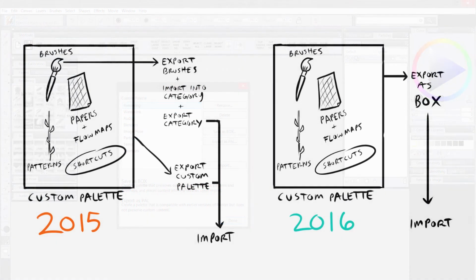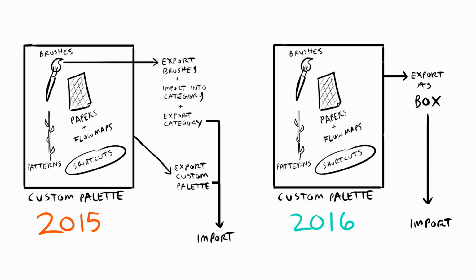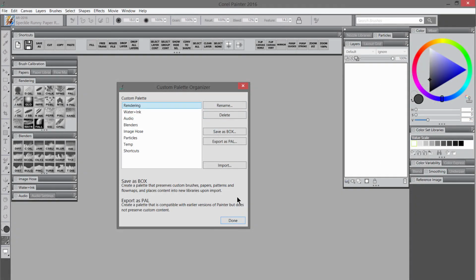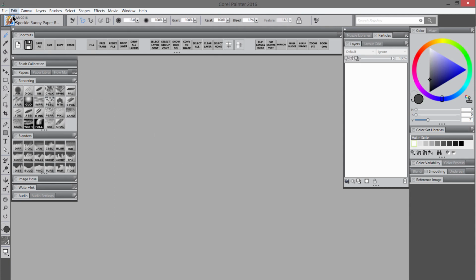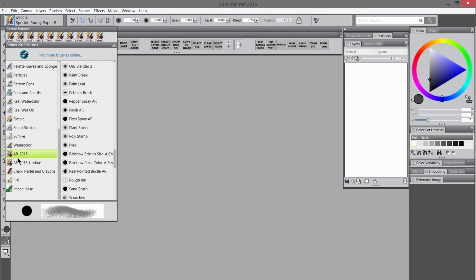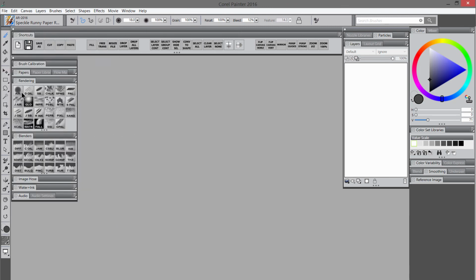Now you can save brushes, you can save papers, you can save shortcut buttons, and you can save patterns. There's some things that aren't supported, like image hose nozzles, for instance. And what will happen is when you import one of these boxes, it will open as its own particular category. It'll have all the brushes in it automatically, so when somebody goes to click in the palette, they'll get the brush that they wanted and you don't have to do as many steps to share content.